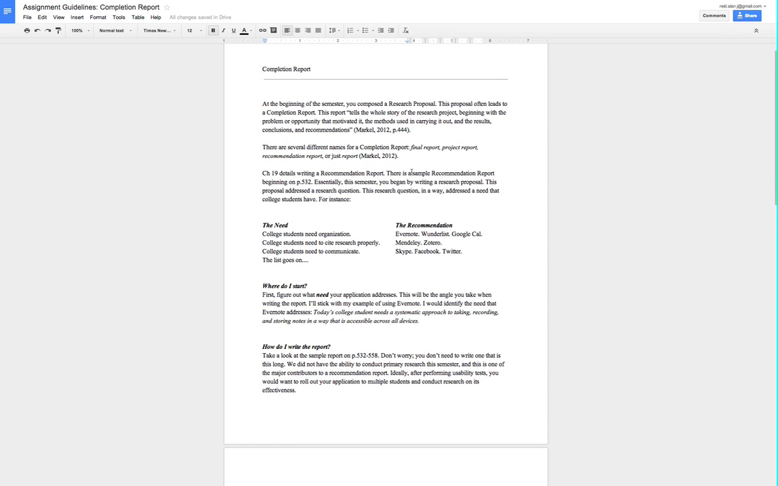So the completion report steps back and takes a look at everything that we've been doing and then sort of makes a recommendation. So take, for example, we started by asking, are students who are better organized better students? Do they perform academically better than less organized students? That could have been the research question.